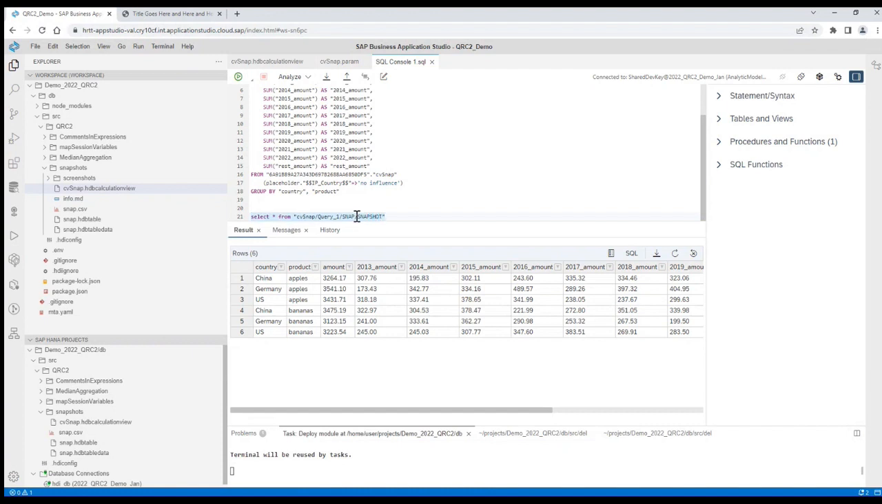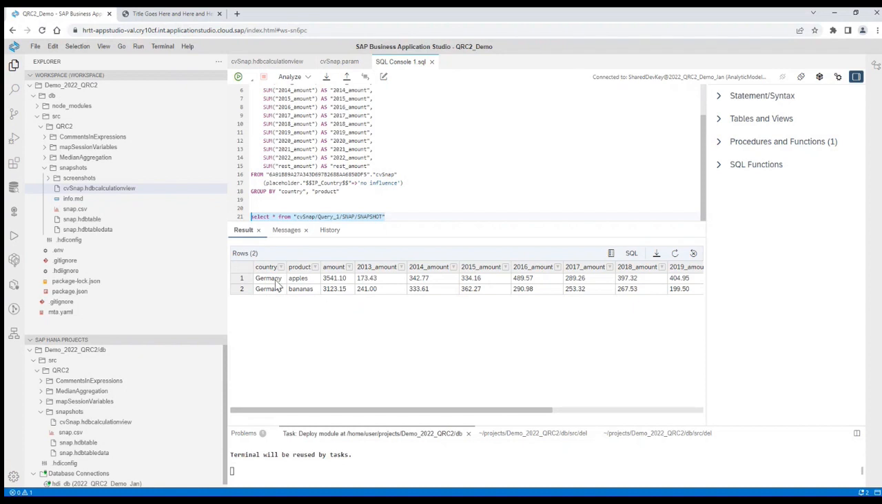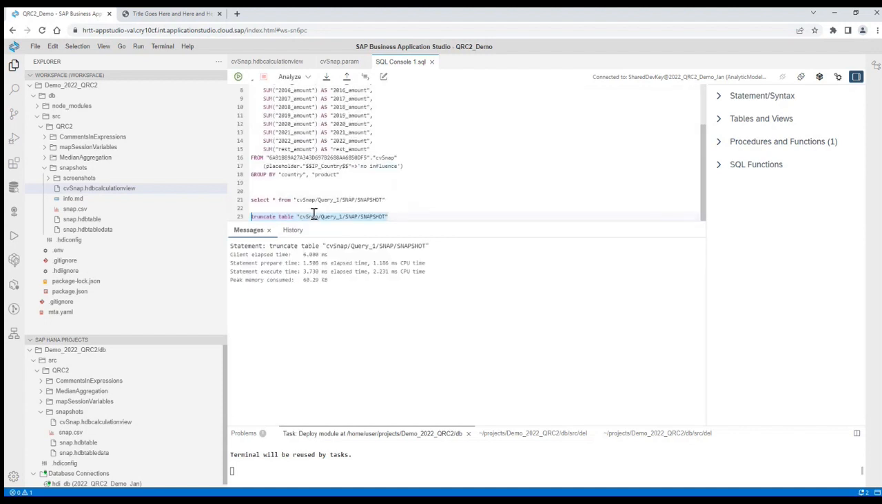If I execute that now, you will see that now I have only the data in it that corresponds to my snapshot query. I can, for example, now also truncate this table. And let's say now I want to insert data of a different country, then I can use the insert procedure.